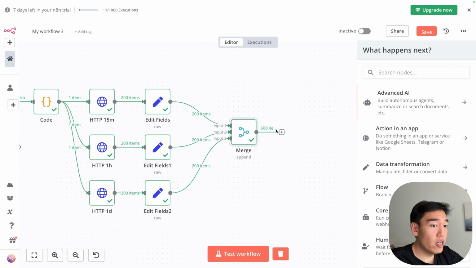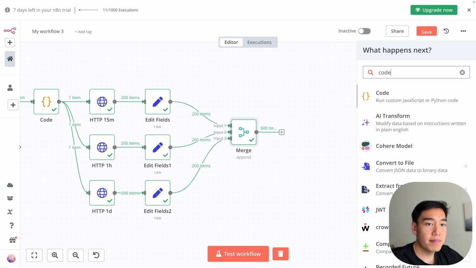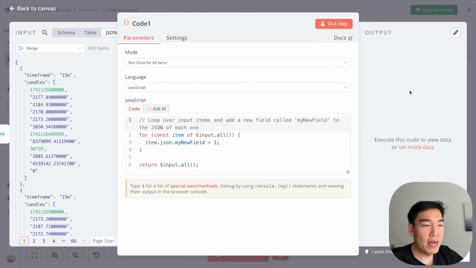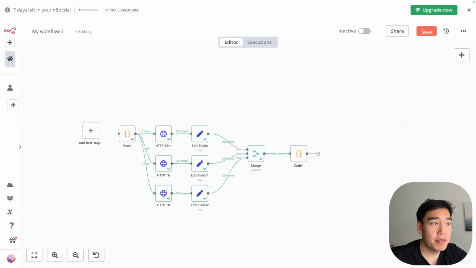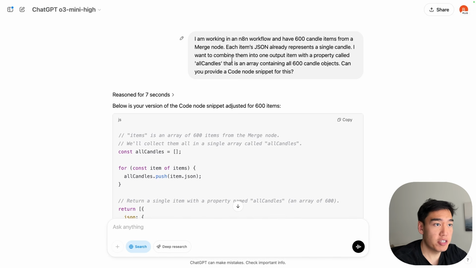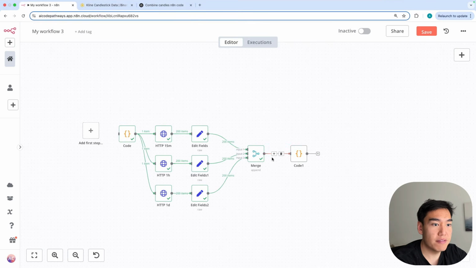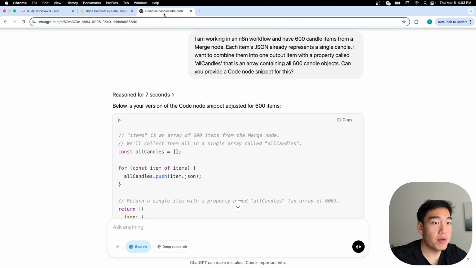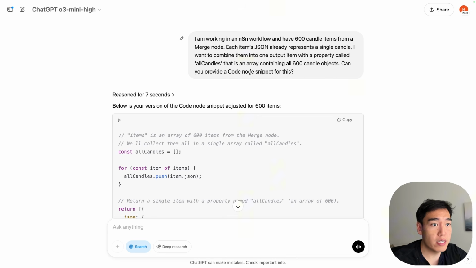Next, what we want to do is combine all of these 600 items into one single JSON output that makes it easier for the AI agent to digest and understand. So once again, we'll add another code node. From here, just type in code, and then we can run custom JavaScript or Python code. Inside this code node, once again, we can go to ChatGPT. I've typed in the prompt: I'm working in an n8n workflow and have 600 candle items from a merge node. What that means is we have 600 items from this merge node, and what we want to do is combine them into one single output. Each item's JSON already represents a single candle. I want you to combine them into one output item with a property called all candles. It's an array containing all 600 candles.